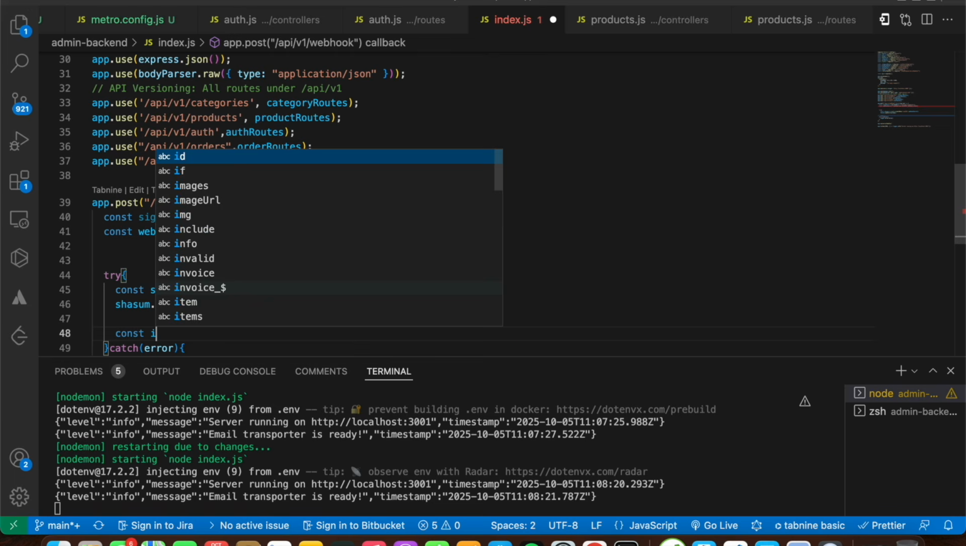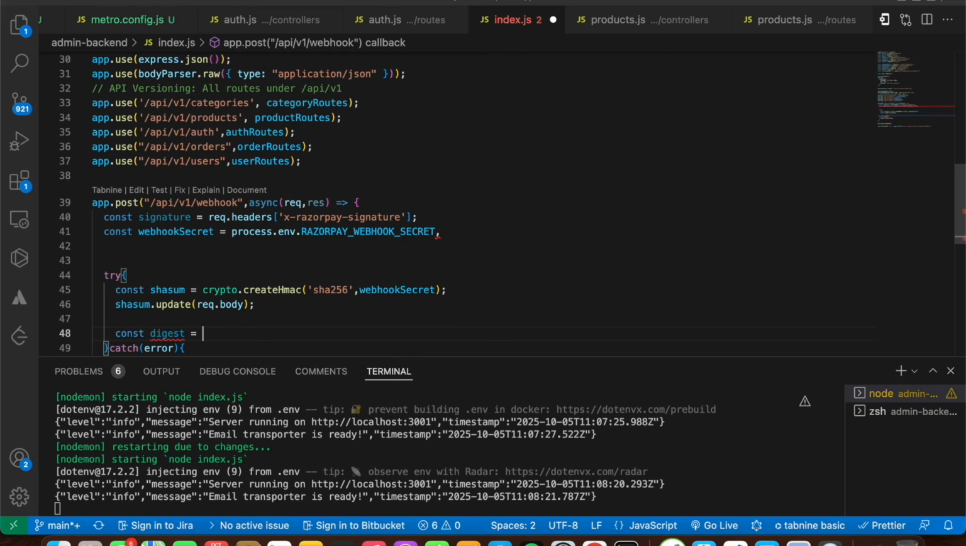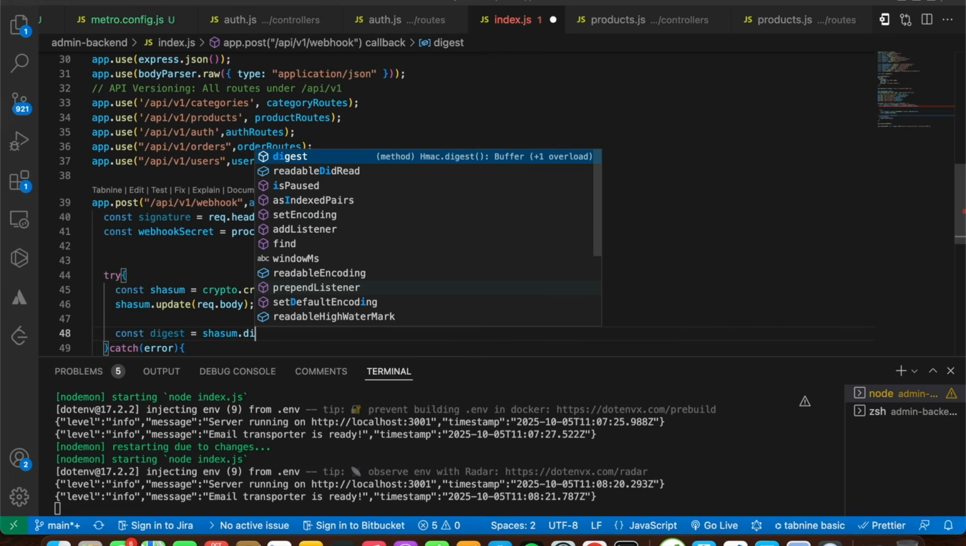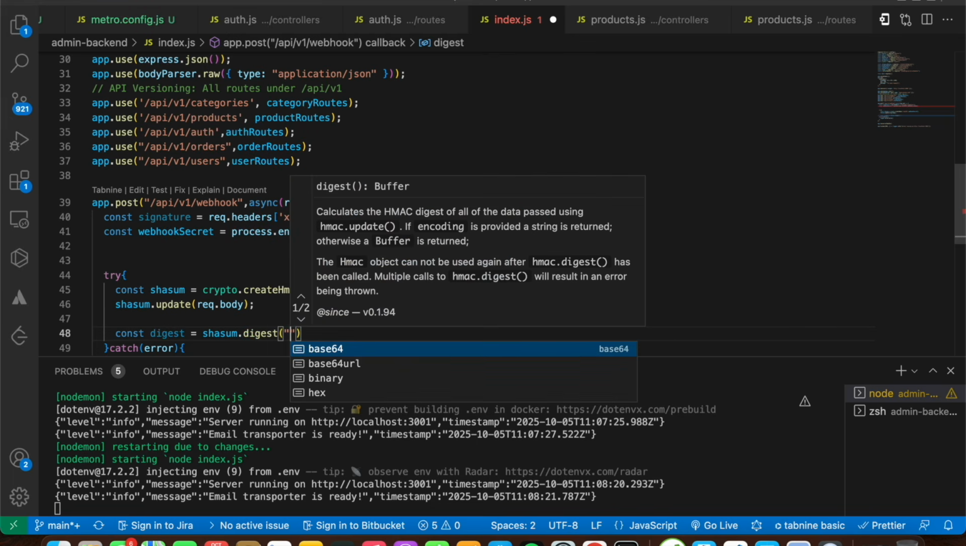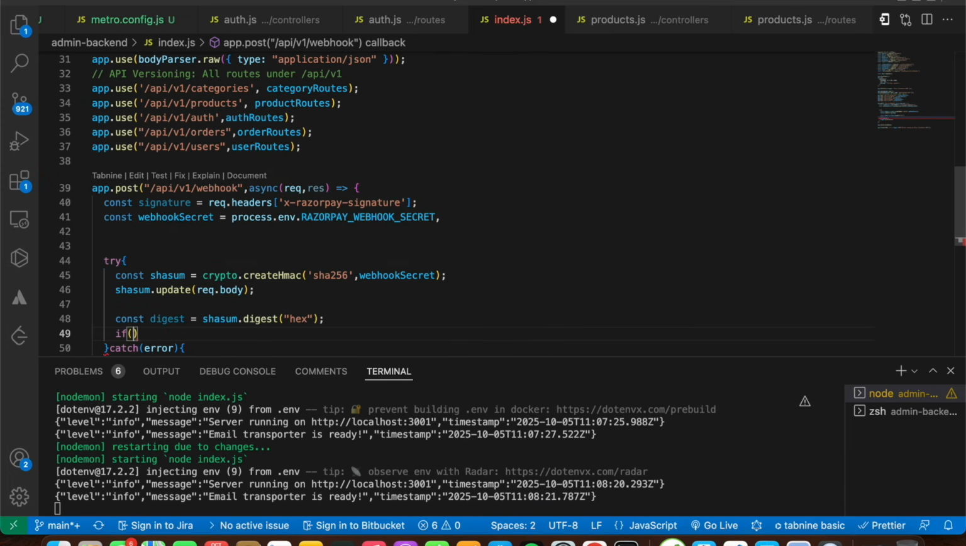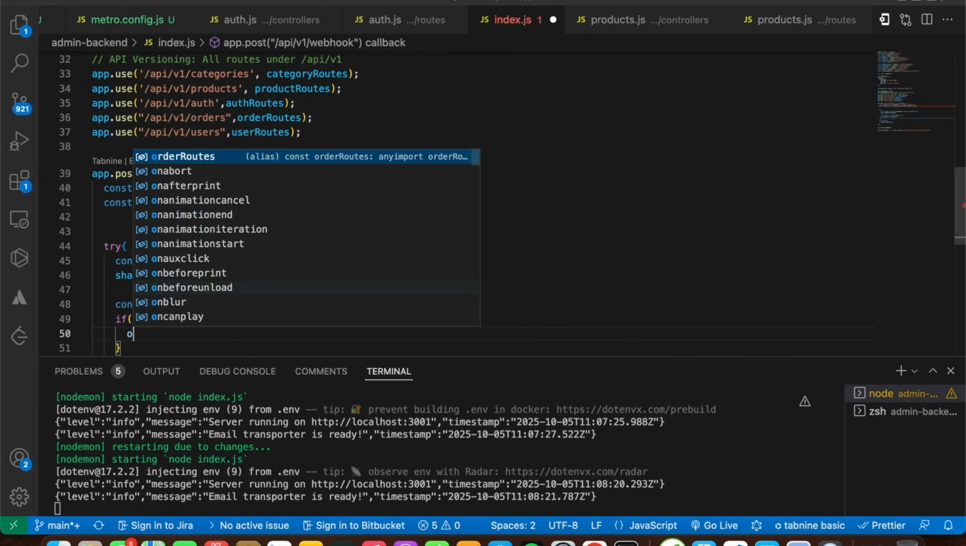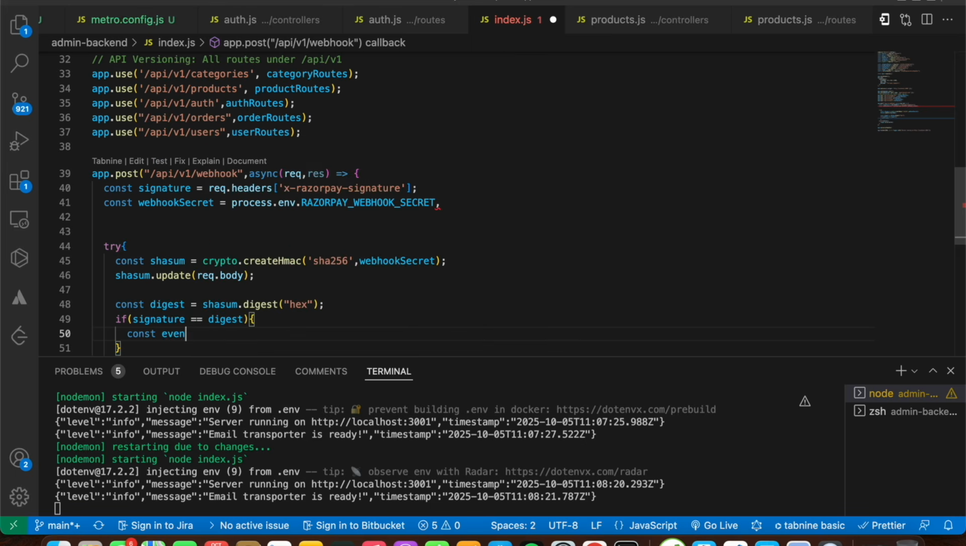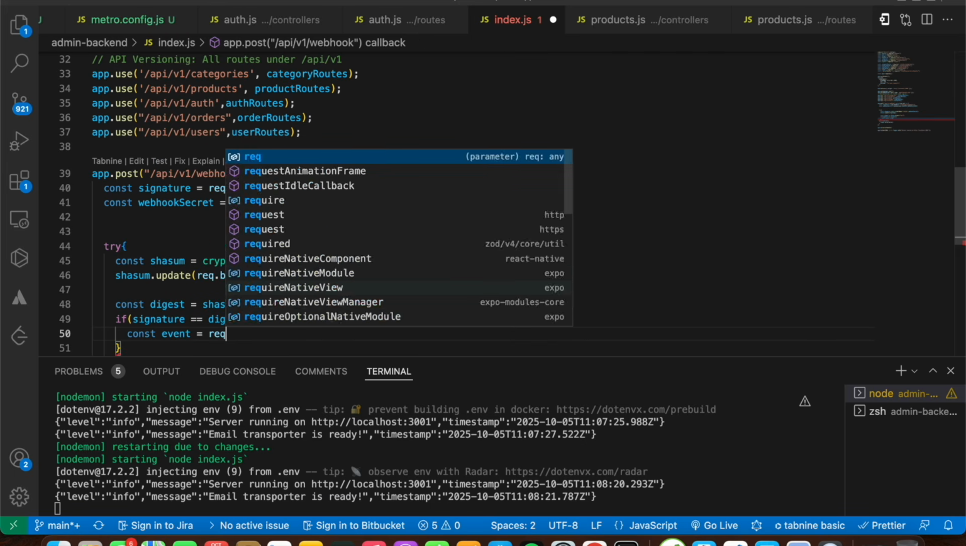Okay, so here I'm going to say const digest is going to be equal to your shasum.digest of hex. Here we check the condition stating that if your signature is equal to your digest, and I'm going to access the event. So I'm going to say const event is going to be equal to your request body.